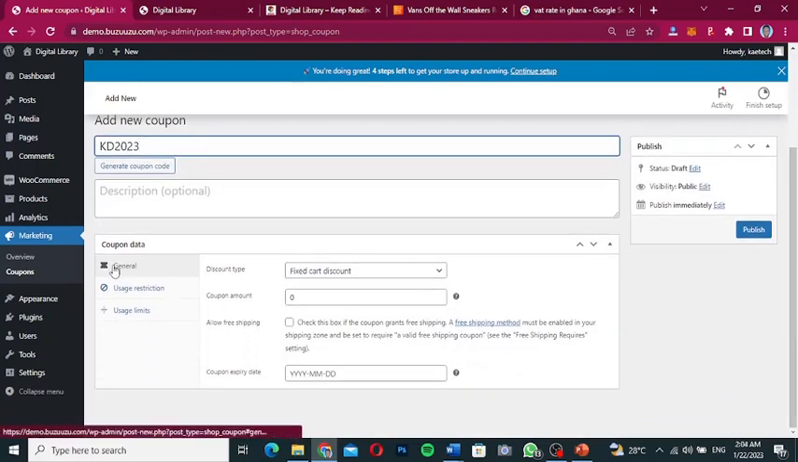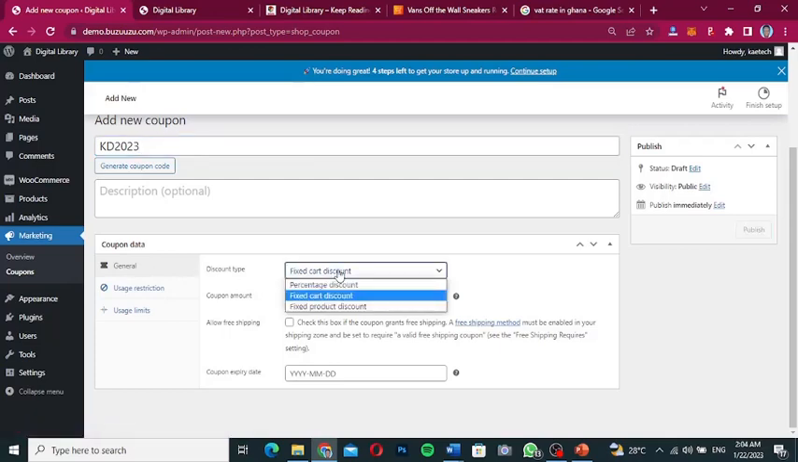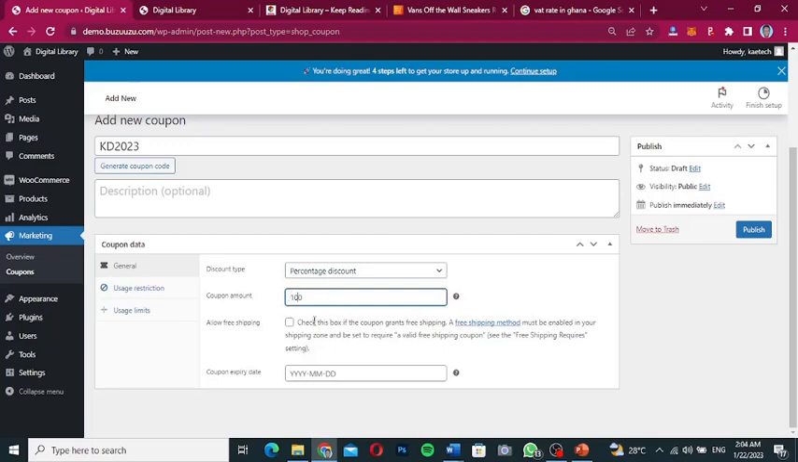It says the general, which is the discount type. So it is a fixed discount over here, or percentage discount. I'll give a percentage, and then the coupon amount is 100, so it's 100%. And then allow free shipping. If you check this box, if the coupon grants free shipping, a free shipping method must be enabled in your shipping zone, and be set to require a valid free shipping coupon. Okay, so that is it.